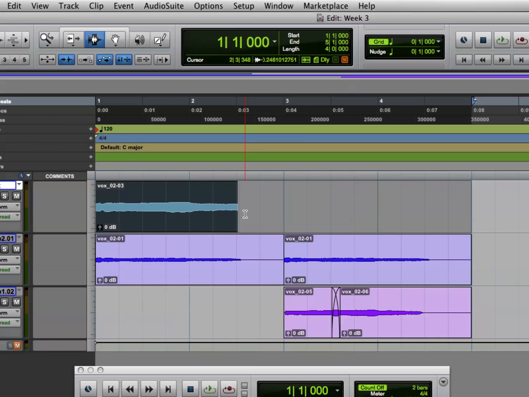And then the loop recorder is already on. So click on enable loop recording, and when you keep recording, it'll go back to the beginning. You know what I'm saying?